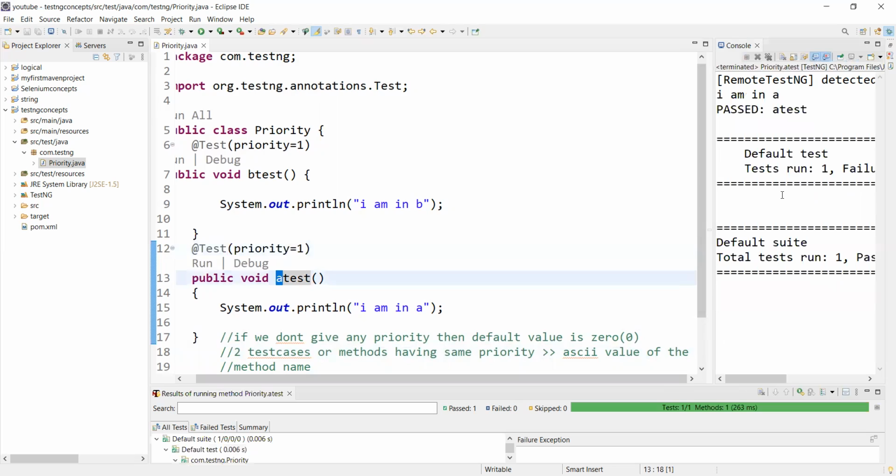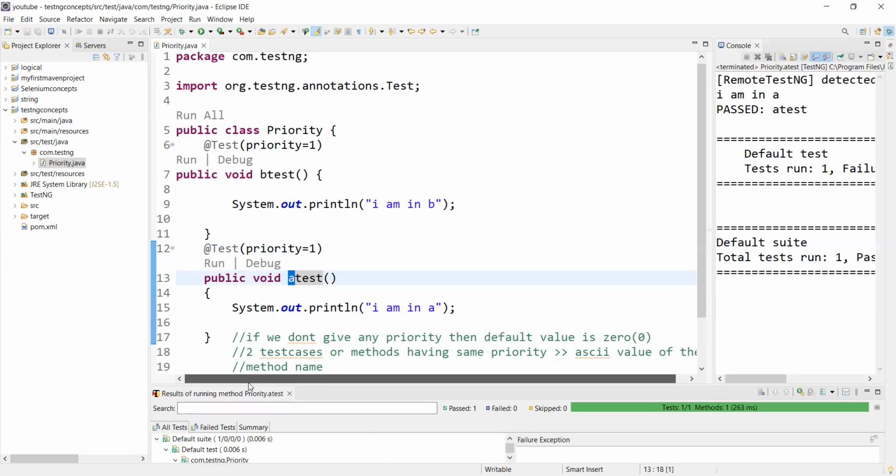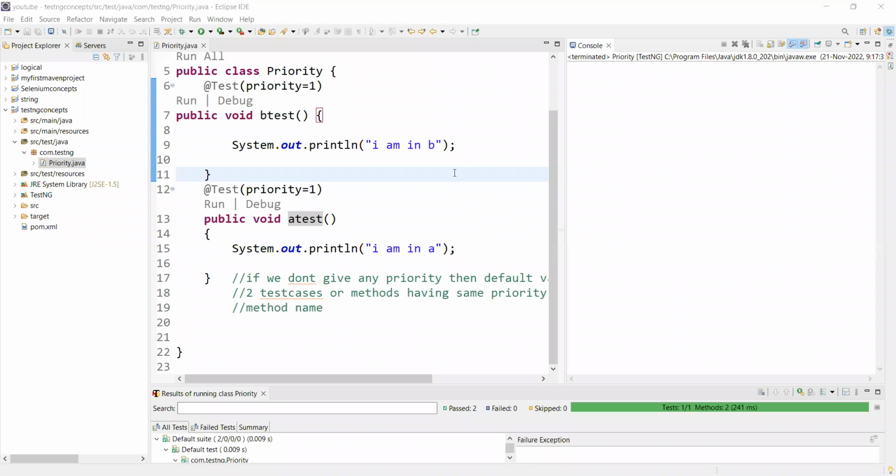You can see here I am in A and first. Is there any mistake? Why is B not printing? Let me see. Yeah, so guys, I keep making these small mistakes.